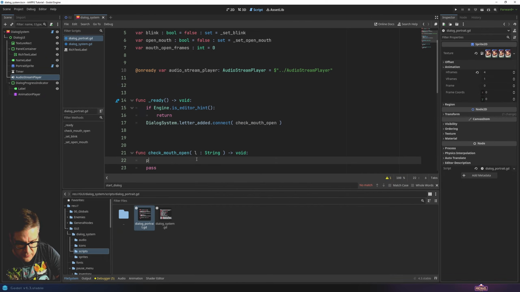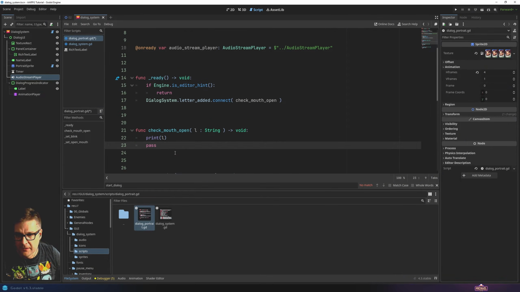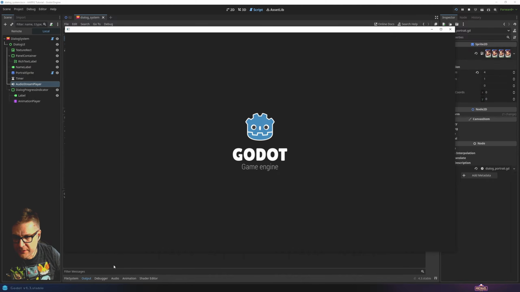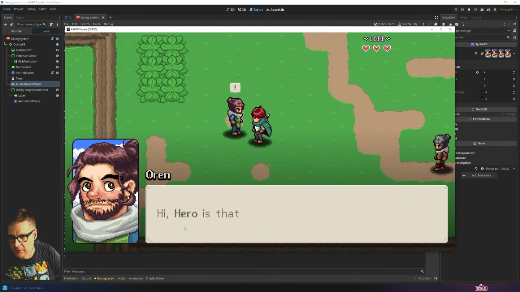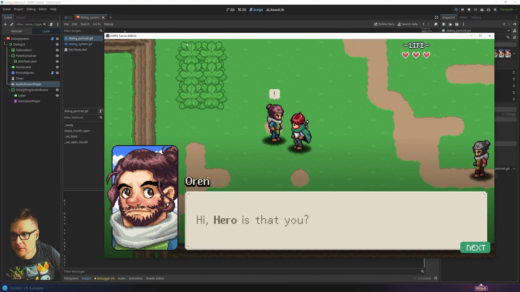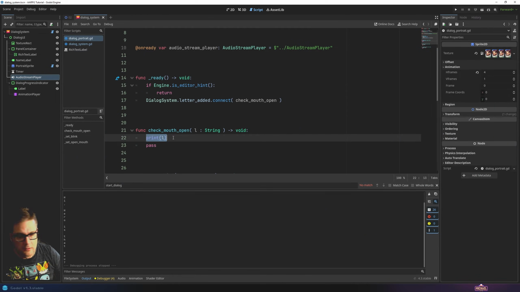And so what we can do for now is let's just say print, and then we'll just print the letter L, that variable. And let's go ahead and run it. We should see when we start talking, please don't throw a boomerang. Okay, there we go. So you can see here we've got the letters outputted to the console. Okay. So that's good. That means this script is working so far.